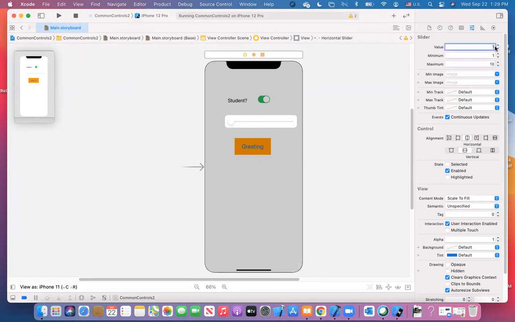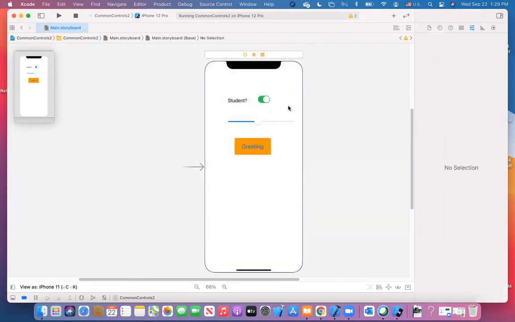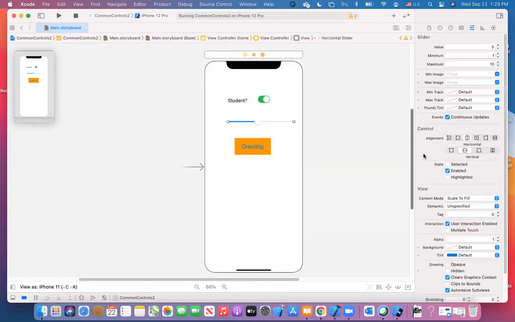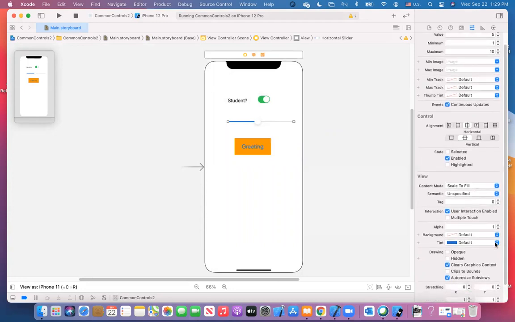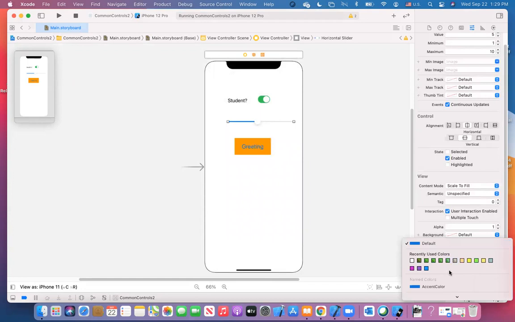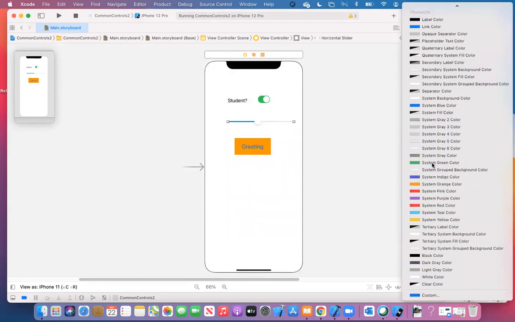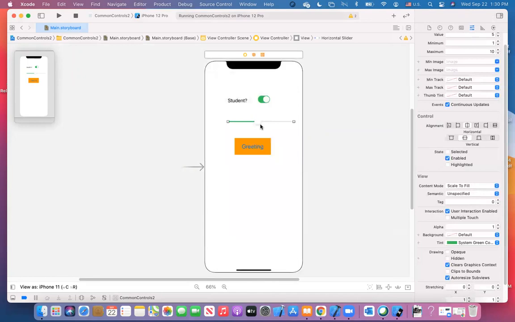And you want to start somewhere in the middle. So the middle of 1 and 10 is 5, so I will put 5 in here. All right. Now, you can change the colors of these things instead of just blue, the default color. So if you go to here, I think there is a tinted color. Here, do you see that? If I want the green, now it has a green color. So when I run it, it will have a green color, all right?